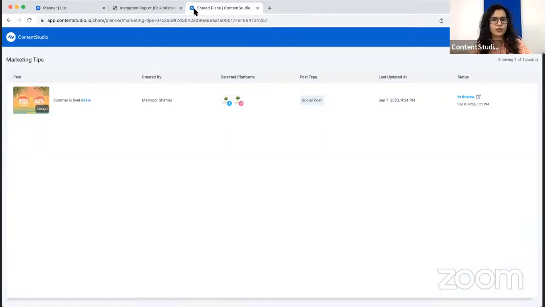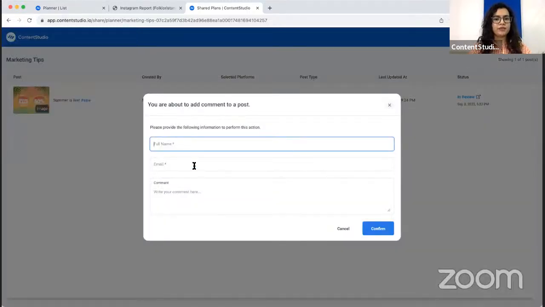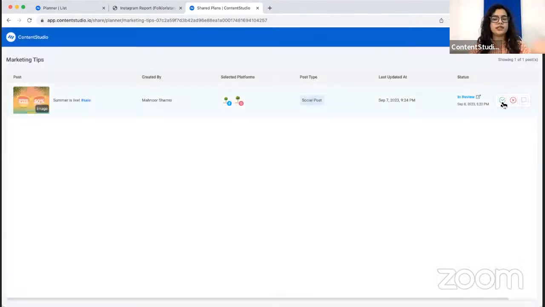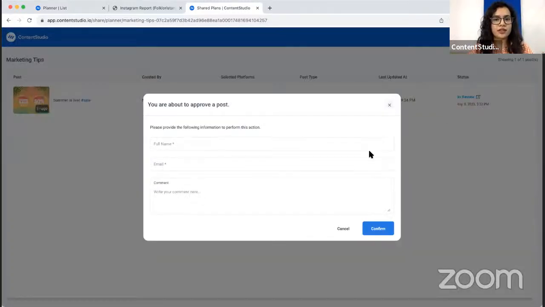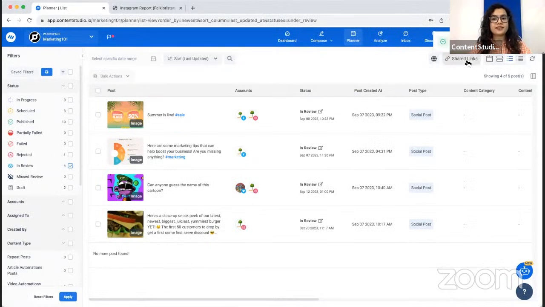If you don't have an account, no problem. Right here, you'll be able to see what the post is about. You can see the status, it's in review, and I can add a comment if I want. I'll just have to enter my full name, my email, and then I'm going to write down whatever comment I want. And that'll go directly to the team who is working on this post. And here I can always approve or reject the post. And that's it. That's all I need to do, right? So that really makes it easy for you to access all of these things.